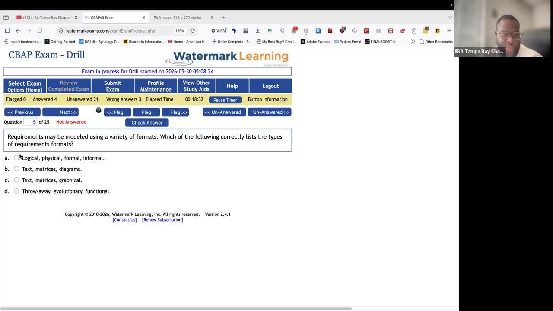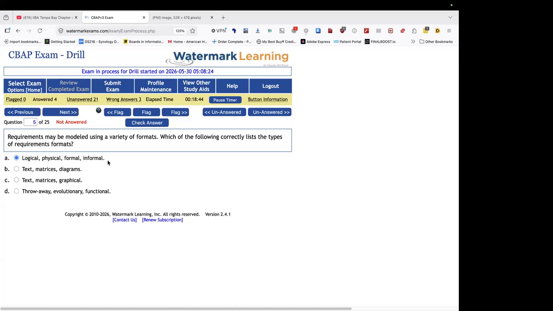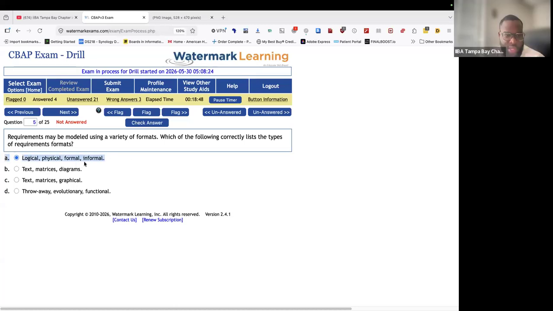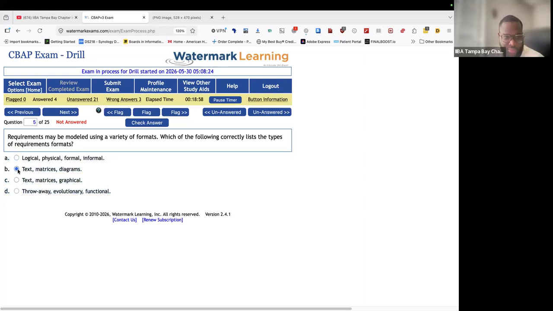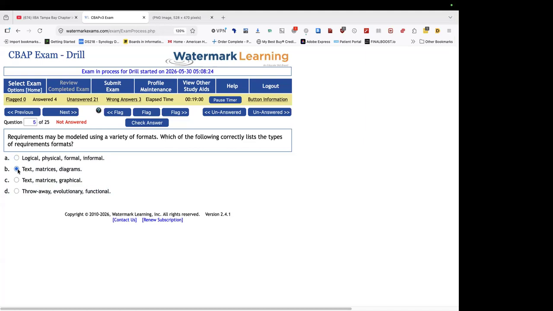Okay. What do we think of A? Are those the format of requirement modeling? Or can we eliminate them? I think we can keep it. Okay. So that means we should eliminate those three. I'll go with B. Text, matrix and diagram. Yeah.